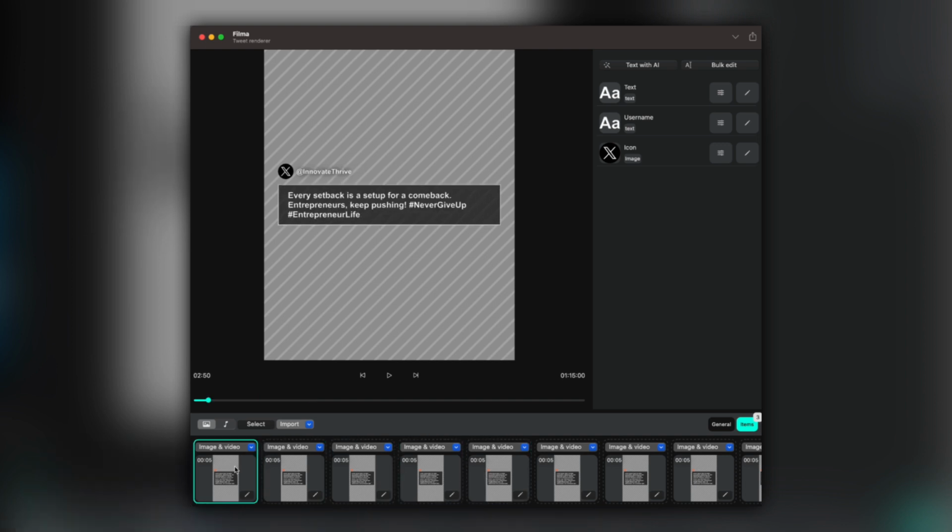First up, make sure your template is all set with multiple scenes. Now, hit the import button. You'll see two options: fill gaps and replace all. Fill gaps fills only the empty scenes, while replace all changes media in every scene.